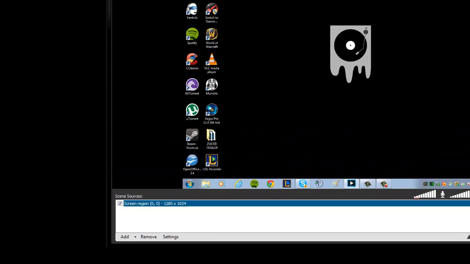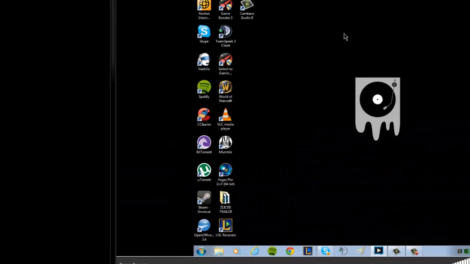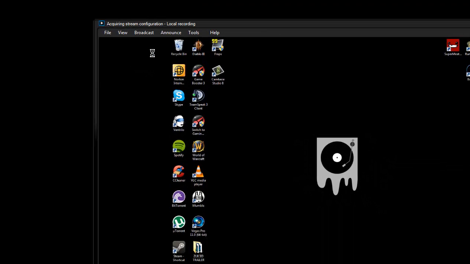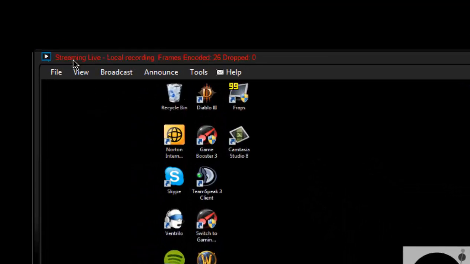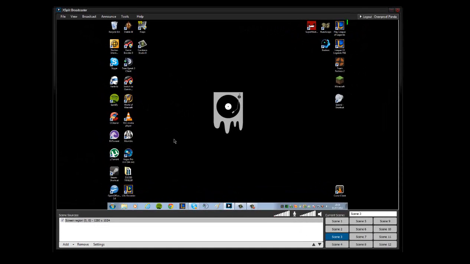So after going through all these settings, you're basically ready to record. To record, all you've got to do is tick that local recording, and as soon as the writing goes red, that's it. It's recorded. Yeah, so that's basically it. Apart from the fact, did I mention?